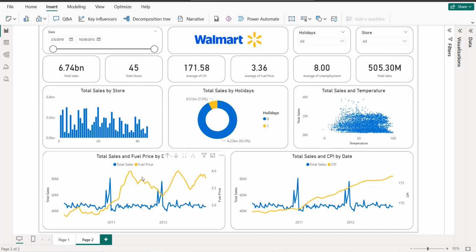Same thing, you can see that the fuel price or the CPI don't affect the total sales. The only thing that affects the total sales is the holidays, right? So we have the peaks in November and in December. Same thing in both years, right? So we have 2011 and 2012. And in our case, the total sales in holidays is $500 million, right?